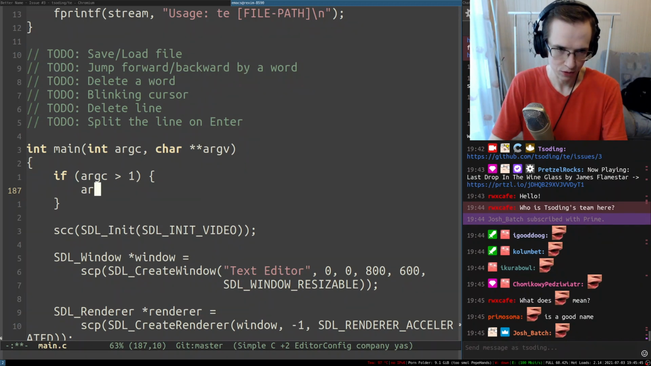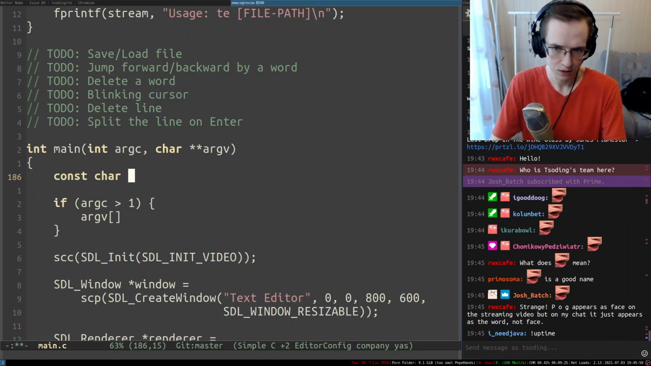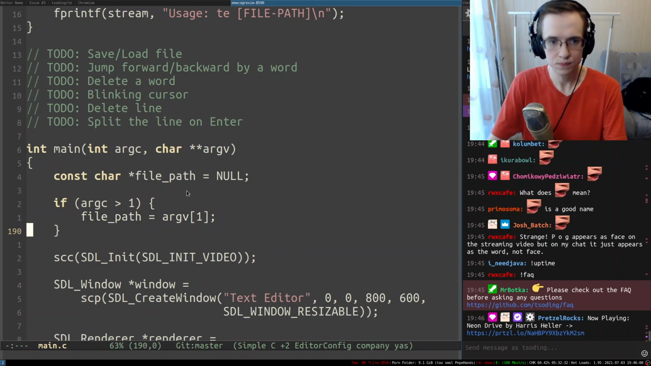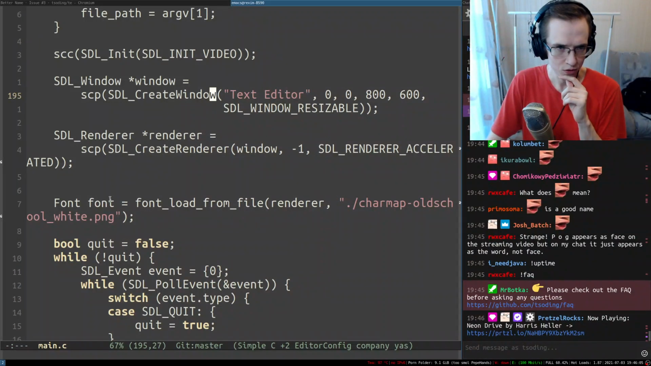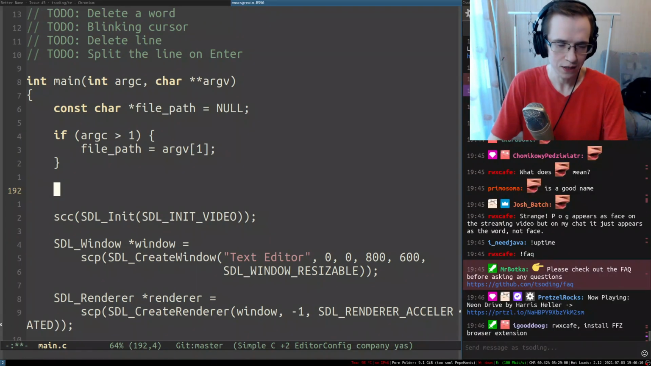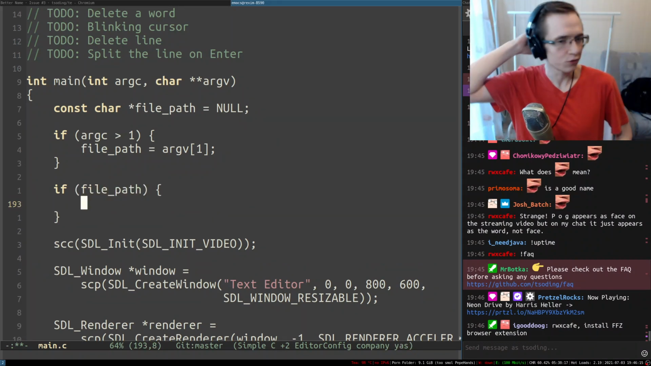This one is rather interesting. So I have to do something like argv. Maybe we need to keep track of the current file path, right? So file path is going to be null. And if something was provided, like a file path, and there we go. After that, if file path was actually provided, the first thing we want to do is load the editor from the file.